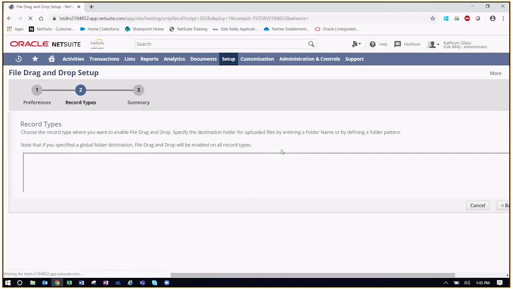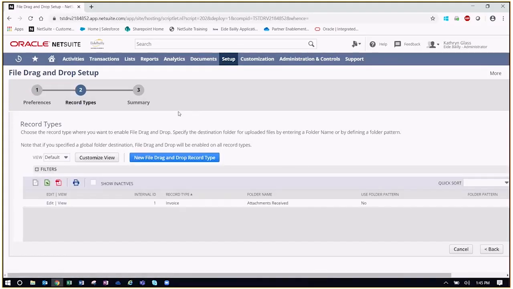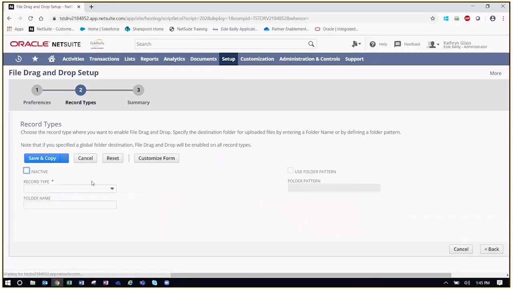And now we're going to identify the record types to which to expose our drag and drop bundles. So now we'll click New Record Type, and you can see the invoice record type that we walked through earlier is already there. But let's go ahead and add another one. Let's add something along the lines of a vendor bill.